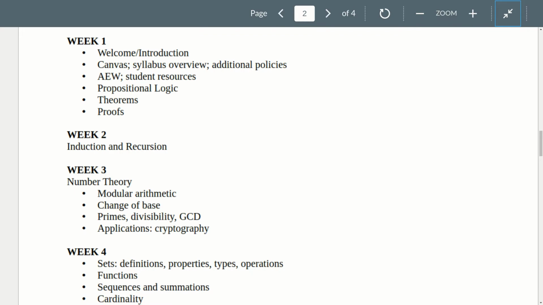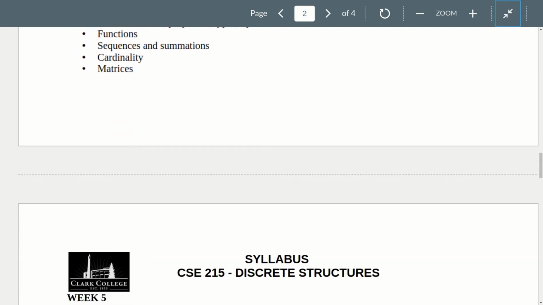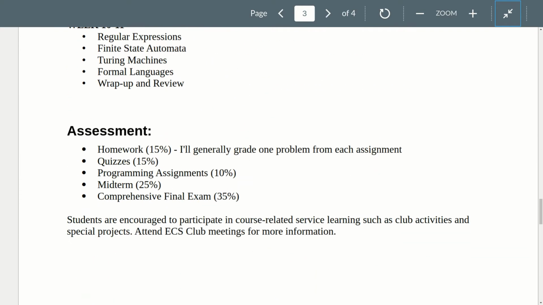The schedule is pretty close to approximately true-ish, but maybe not. So this is the set of things that we'll cover, but we might do them in a different order. We'll definitely start off with propositional logic, though, and then who knows after that. But week 1 should be pretty close to reality.